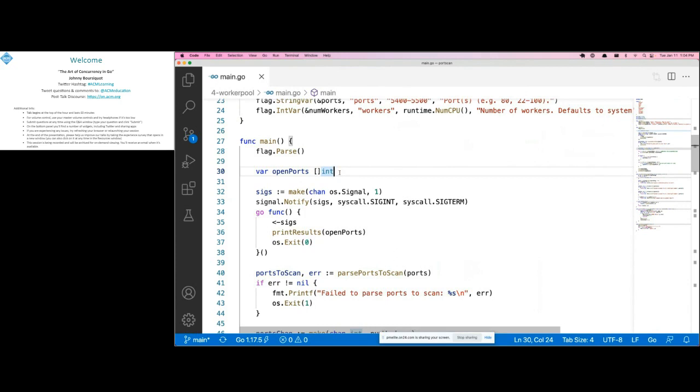So the slice is actually going to take care of all that moving of the bits around for you under the hood. So you don't have to actually do that yourself. That's the primary benefit of using a slice.